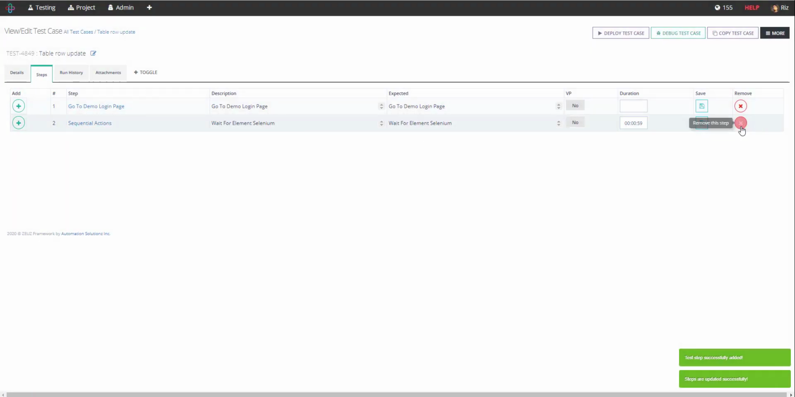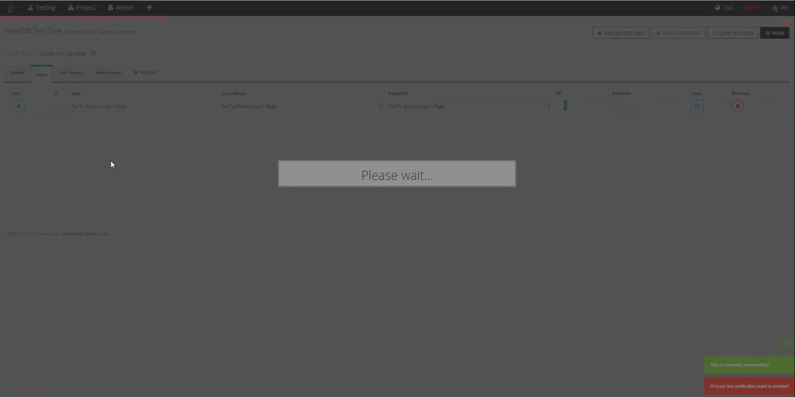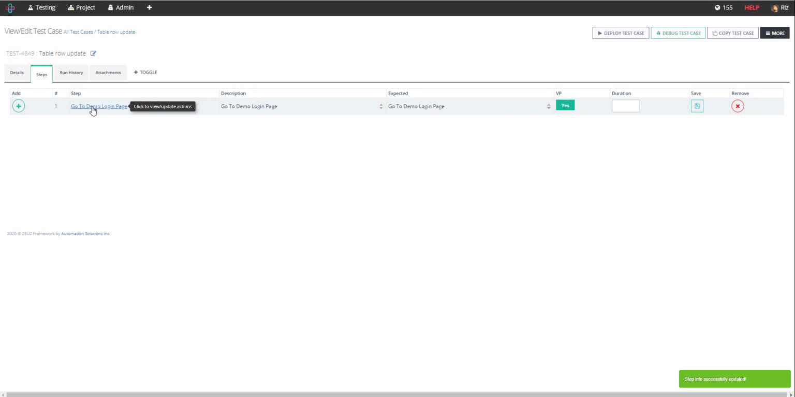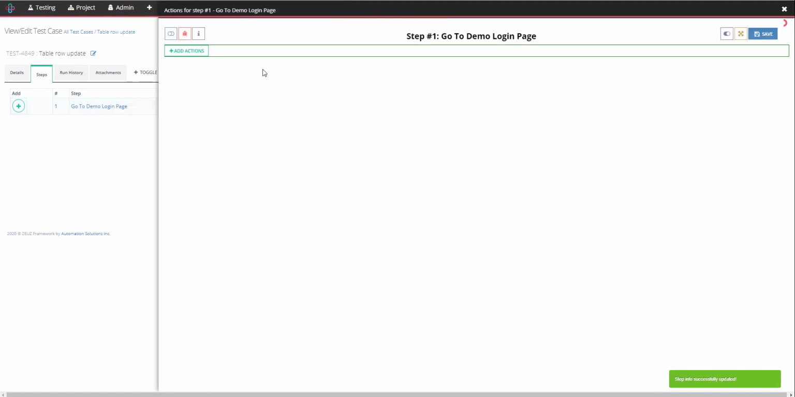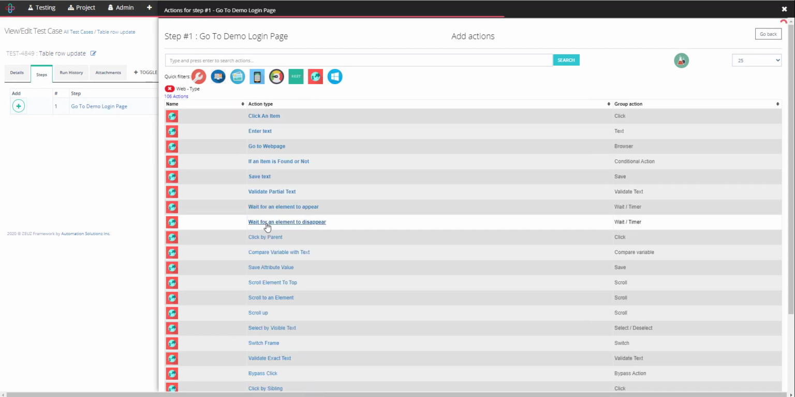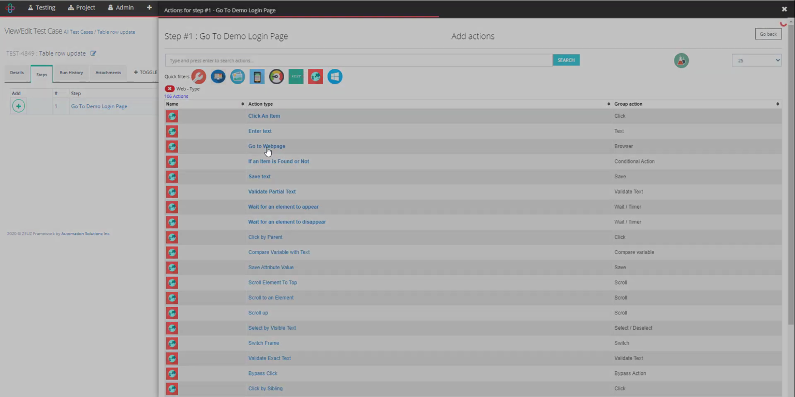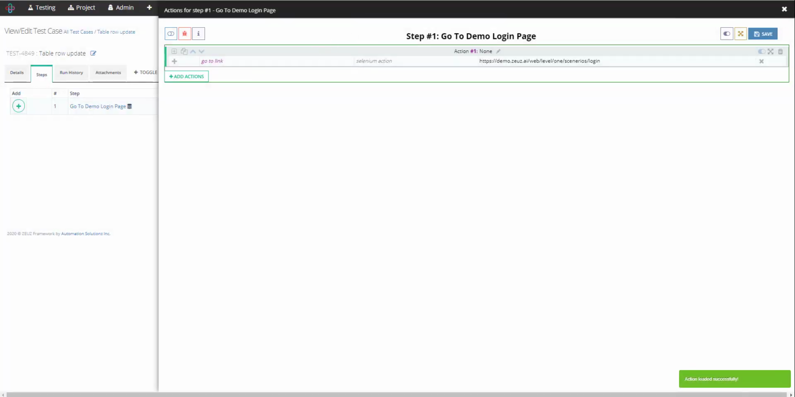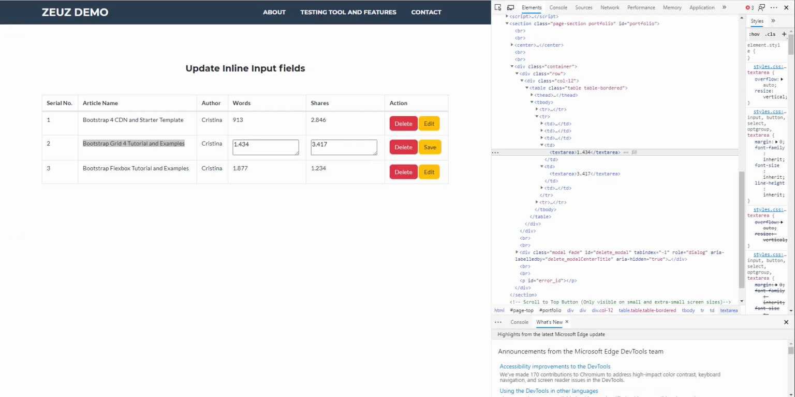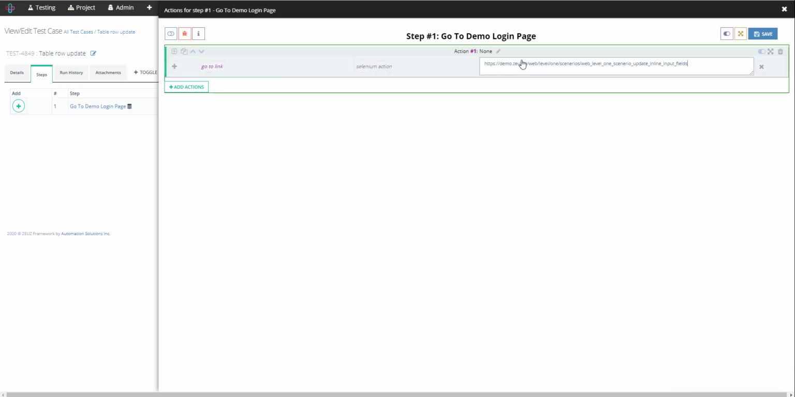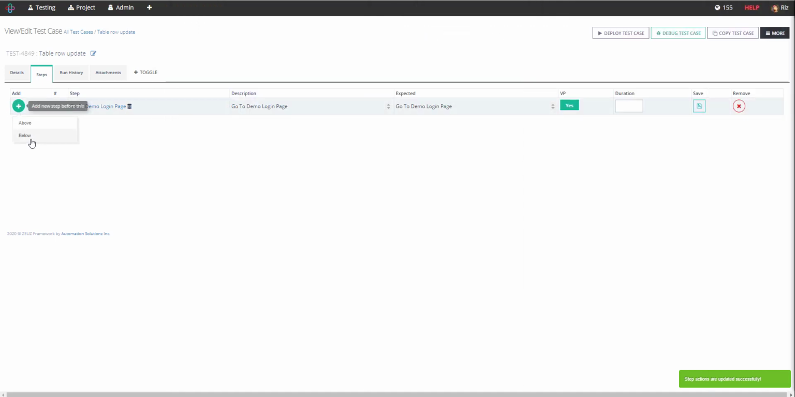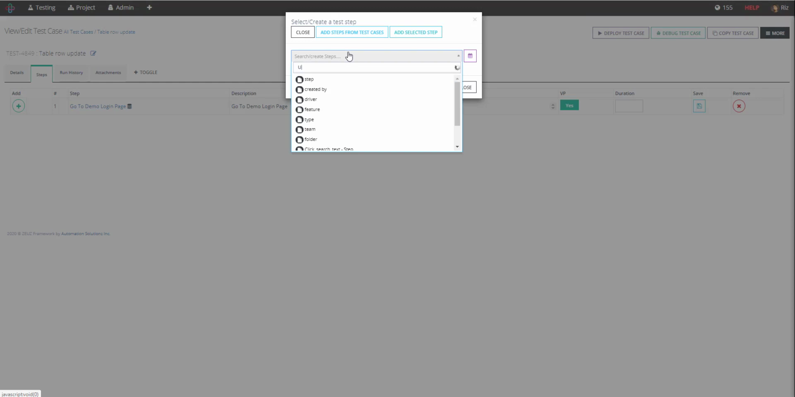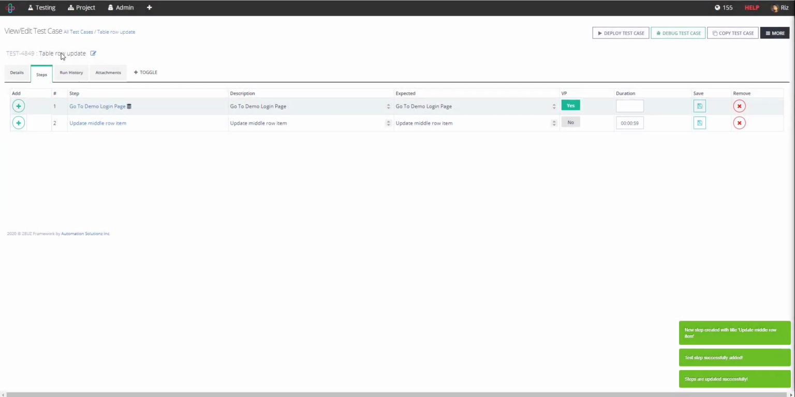Okay, now that I have my action step created, I'll just delete my sequential actions. And now I'm going to go into go to demo to add my web address, the page that I want to visit. So here's the go to web page, add action. I'm just going to switch my tab, copy the URL, select this and paste it here, save the action and get out. Now I'll go to add action below, update middle row item. All right, now let's go ahead and add our actions on it.